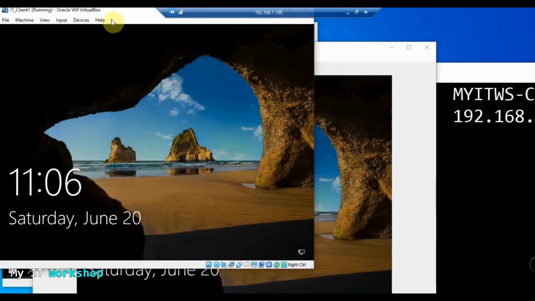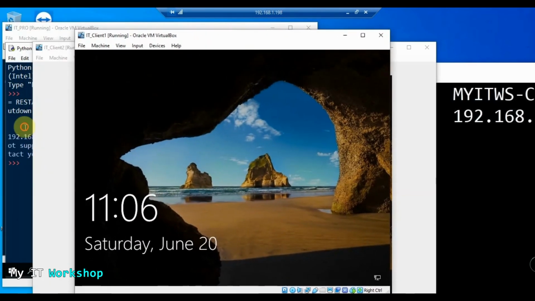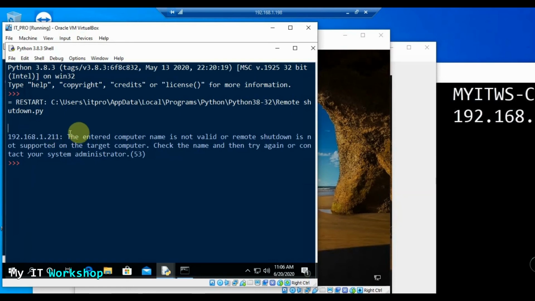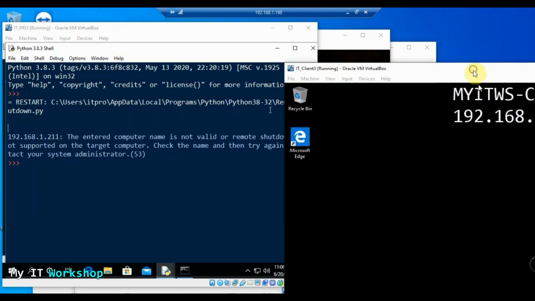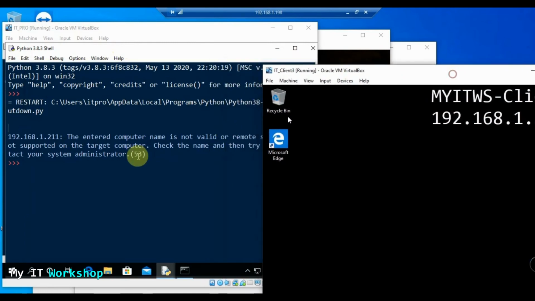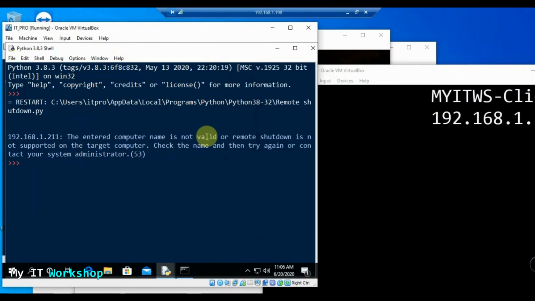They are back. So that's, the command is working. So now for 211, if you remember, 211 is client 3. It's telling us something. The entered computer name is not valid, or remote shutdown is not supported on the target computer. Check the name, and so on. So it's not working. I did that intentionally, like I mentioned, and we're going to see why.